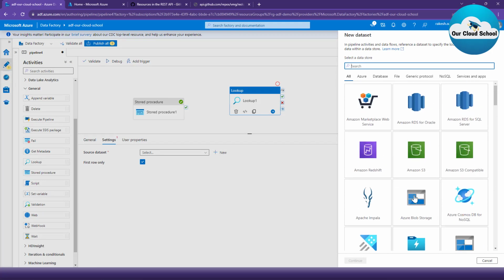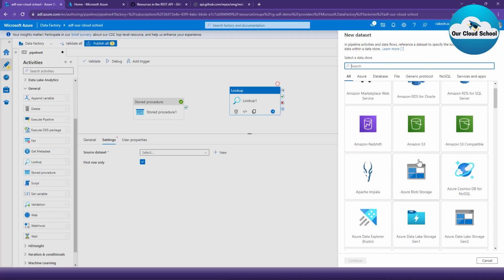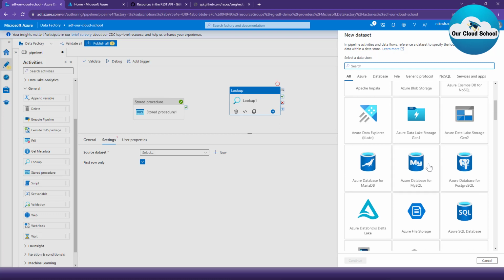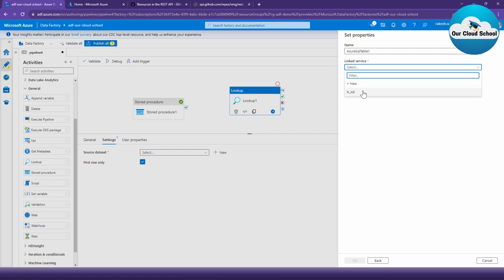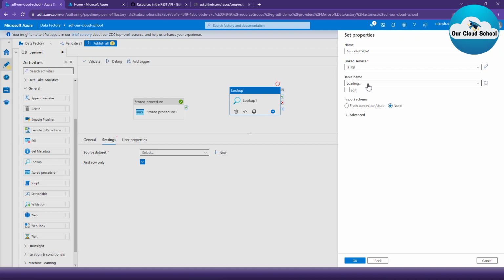Any data store which is a storage option available across different cloud providers can be an option for a dataset. Even the storage account can be an option for this dataset. As we are talking about SQL Server and we want to run the select query from the SQL Server table using the stored procedure, I'm going to choose Azure SQL Database as my dataset. I'm going to use the same linked service which we used with the stored procedure activity. Here I'm not going to specify the table name because we are not looking for any table action directly.